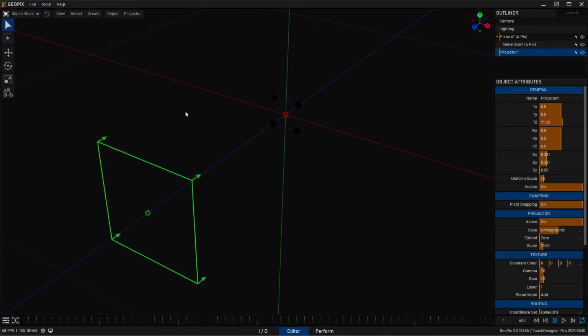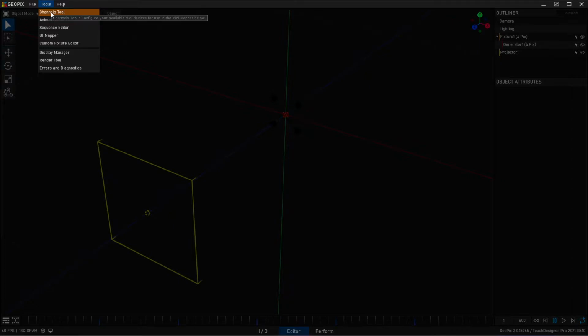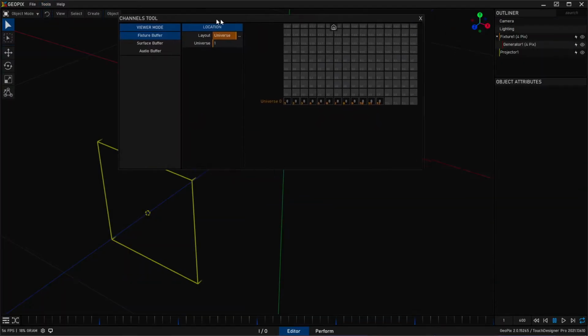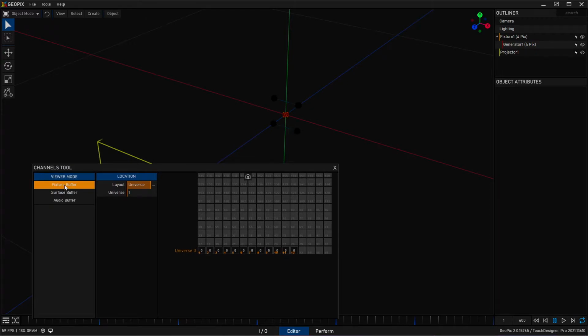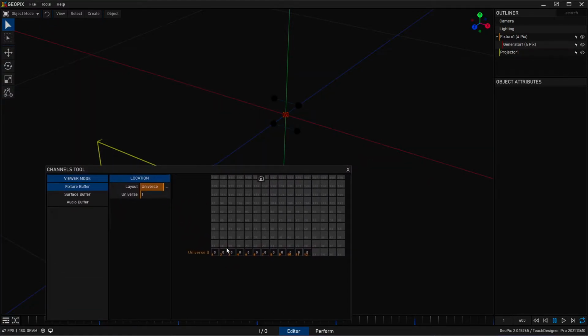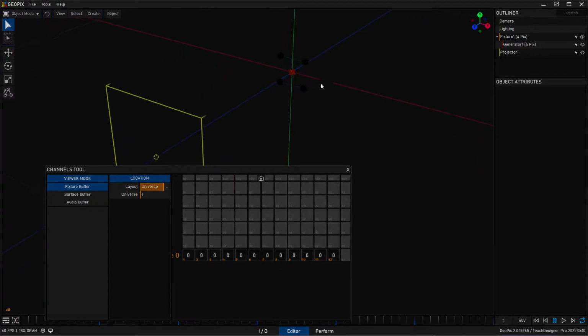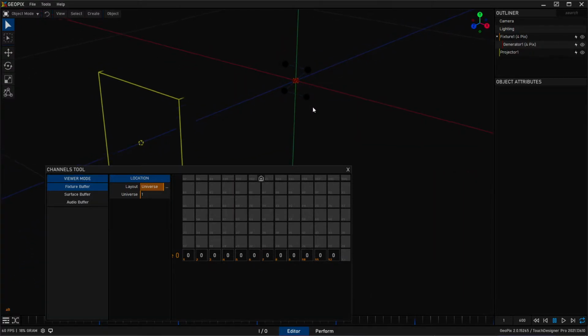And I'm going to open up a tool called the channels tool. So if you go to tools at the top bar and channels tool, you'll have this window. Just make sure you're in the fixture buffer mode, and under layout choose universe, and make sure universe is set to 1. So this is kind of an inspector tool, right? It lets you see your raw DMX values in the software. This is the data that would go out to your pixel device. This is the last stop before it leaves GeoPix. So this is very reliable data in terms of knowing what's actually going out to your pixels. And this will show you any channel information, right?